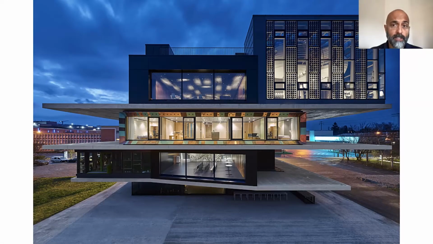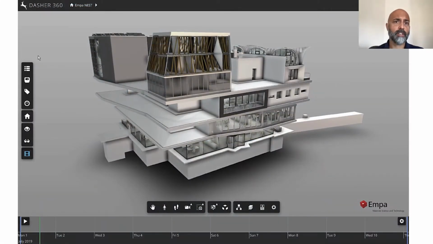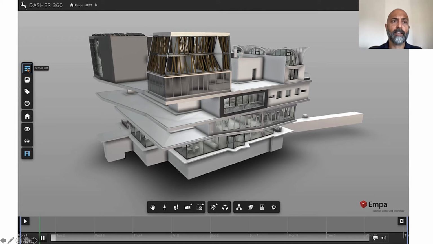We've also collaborated with the NEST project. This is the experimental building on the outskirts of Zurich. It's a collaboration between EMPA, the Swiss Material Sciences Institute, and ETH Zurich, and it's really a test case for a number of digital fabrication techniques. So we've integrated, once again, data from lots of sensors that they already have inside their back-end system, and we were able to take this data and pull it into Dasher.